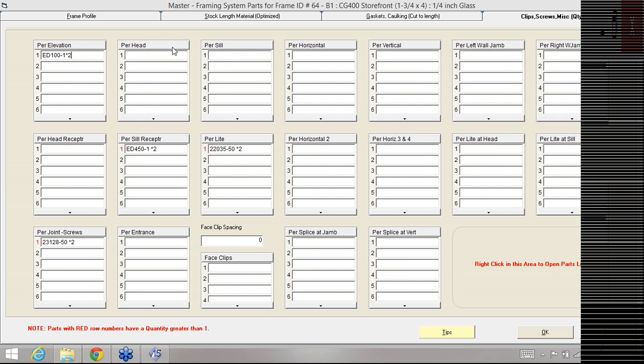So now per head, so each head piece, if it's an interrupted head, that means each piece is going to get that part. And if you put it times 2, it's going to get 2 of them. So it's pretty straightforward. Now the one difference in here, instead of per individual part, is per joint.